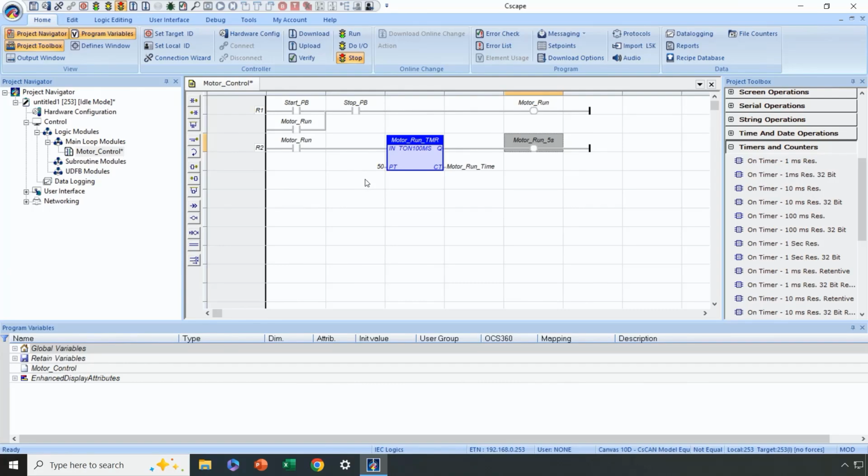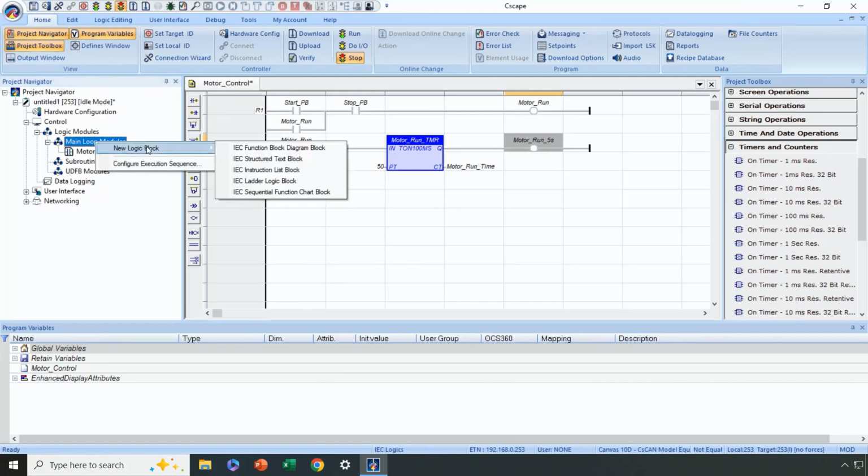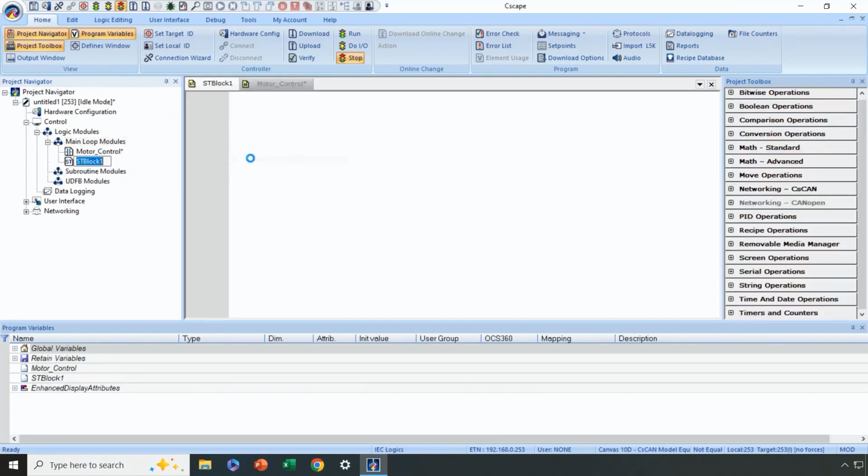But one of the benefits of IEC is that we can also do structured text and other languages. Let's go ahead and add a structured text routine as well. We are going to go back under the main loop modules and select a new logic block. This time let's select structured text, and let's say that this structured text block, we are just going to use it for some analog math.